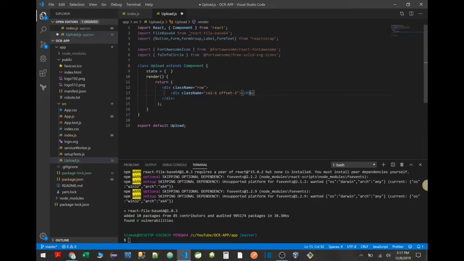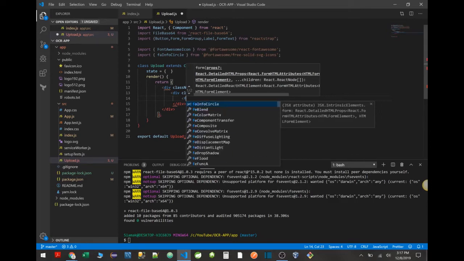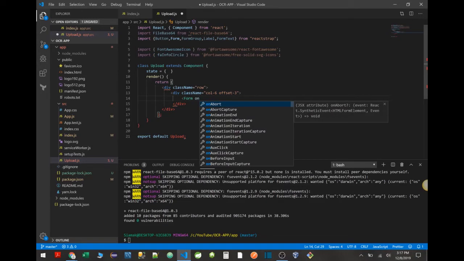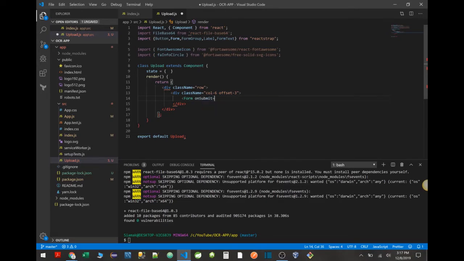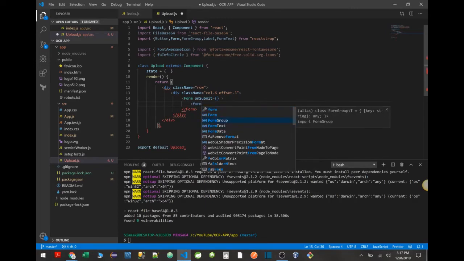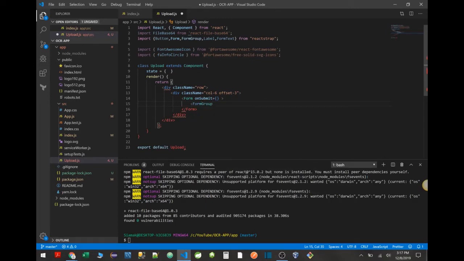Perfect. So now underneath, we're going to add a form from React Strap that we just installed, and we're going to do a bunch of things on submit. For now, we're just going to leave it empty. Perfect. And inside the form, we're going to create a form group, and in our form group we're going to create a bunch of things. Basically, we're grouping a label and a text. That's a very simple concept.